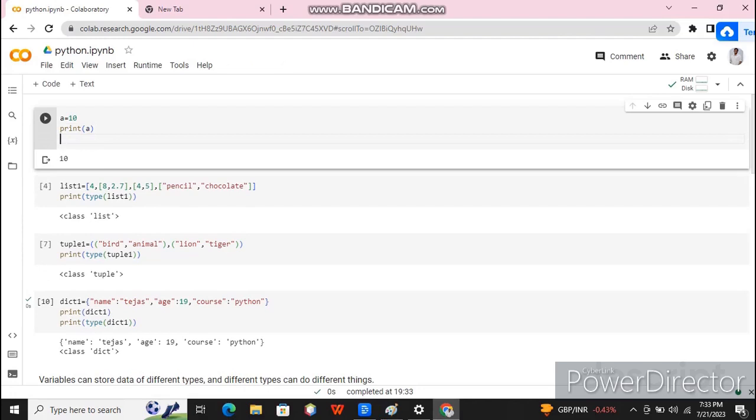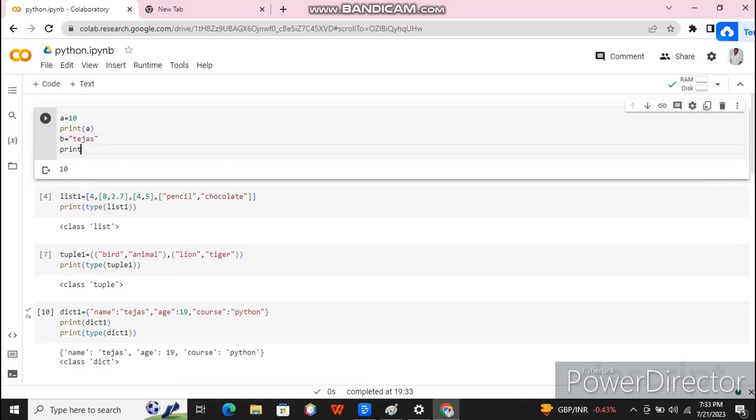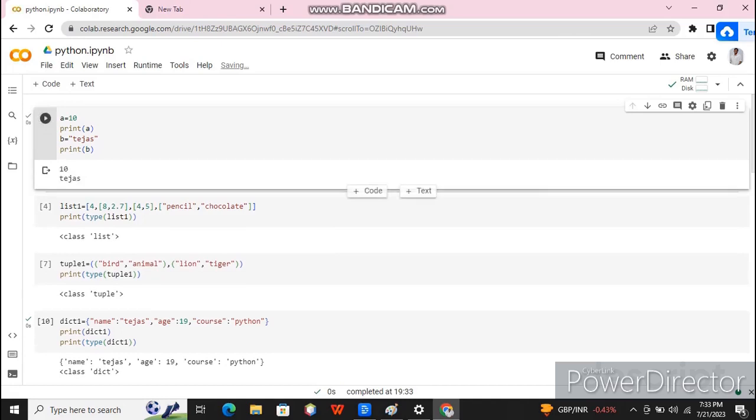Now, let me show you another thing. Suppose I take B equal to Tejas. That's my name. I hope you all know why I am using double quotes, as it is a string. It's a collection of characters over here. Now, if I print B, you can see Tejas is printed over here.